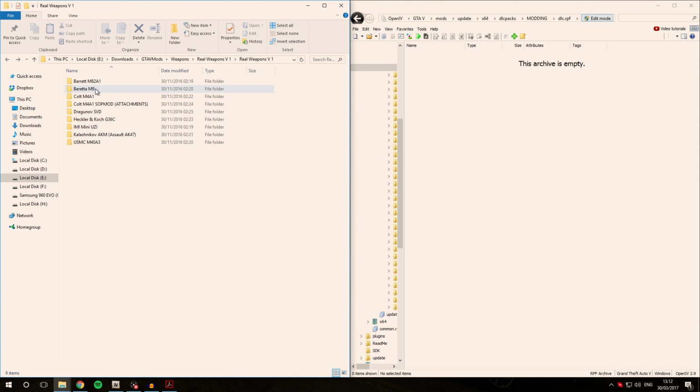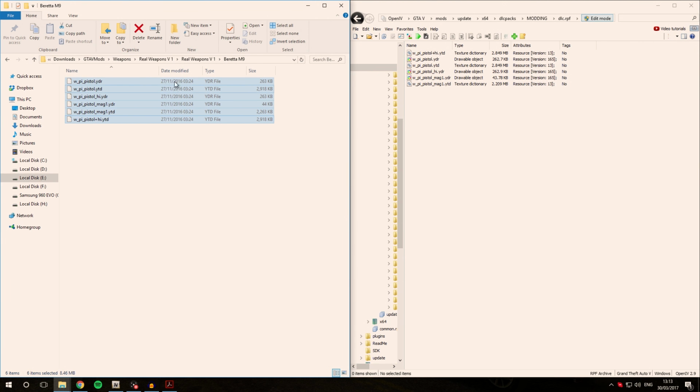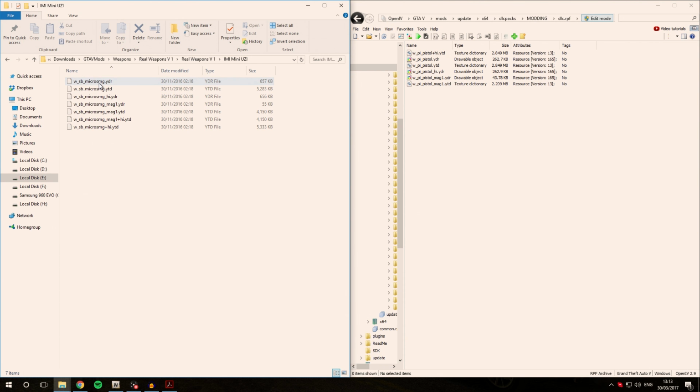So say you want the Beretta M9, we just go into that. And as you can see, we've got a few files here. We can select them all using Ctrl-A on the keyboard, and then we can drag and drop them over into here, and they will all be installed.